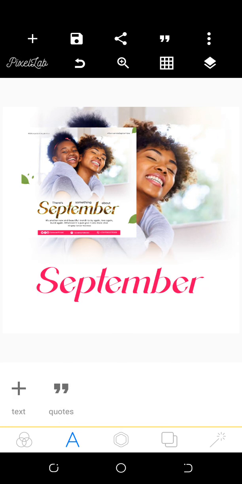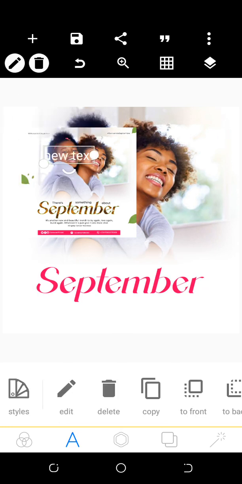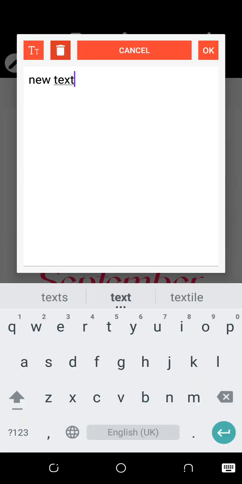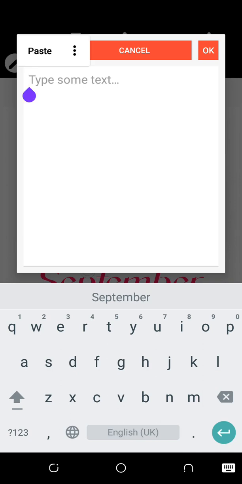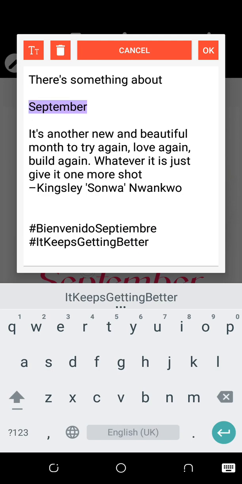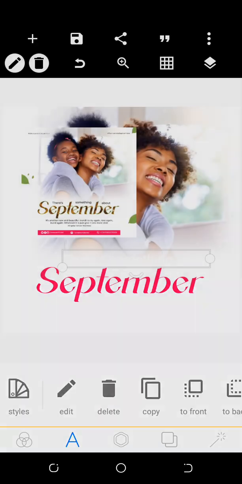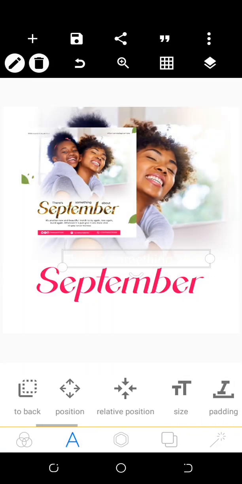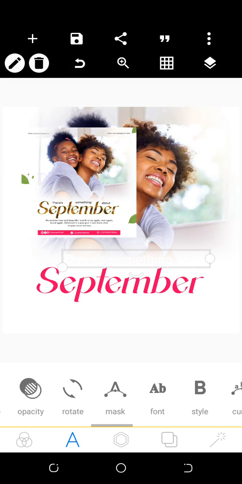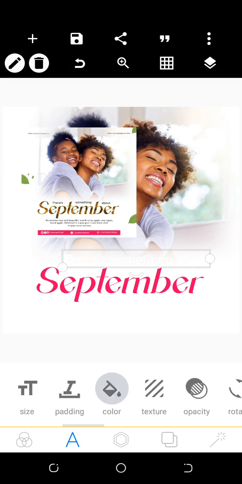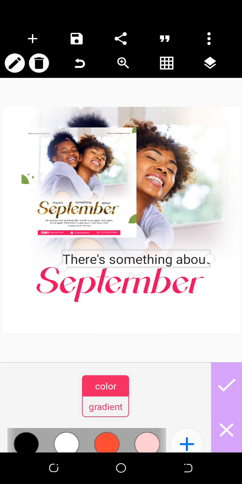Then we'll also bring in another text quickly. You notice there's something about September. Let's delete this. Just like I told you at the beginning of the video, I had to prepare beforehand, so I already have all the text I'll be working with here. So there's something about September. That's the message I'm trying to drive at. Let's give this a black color.